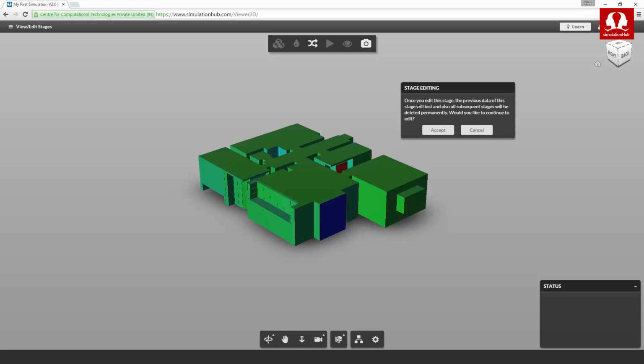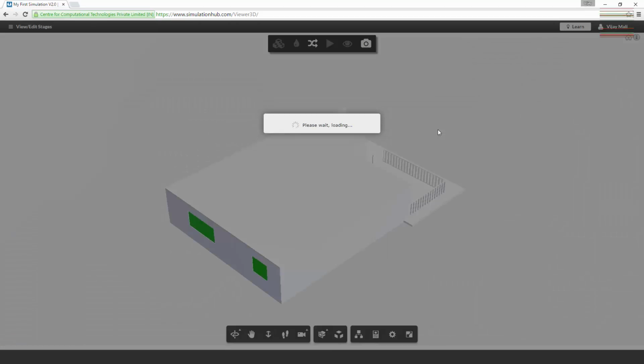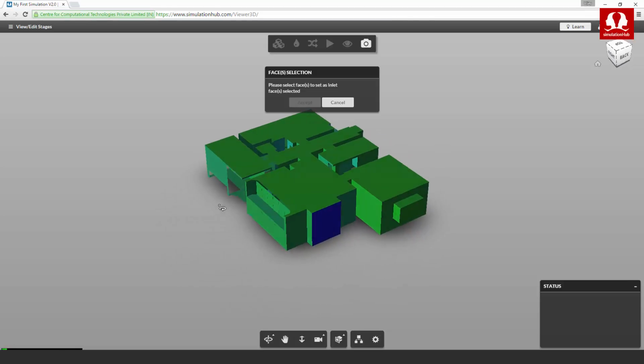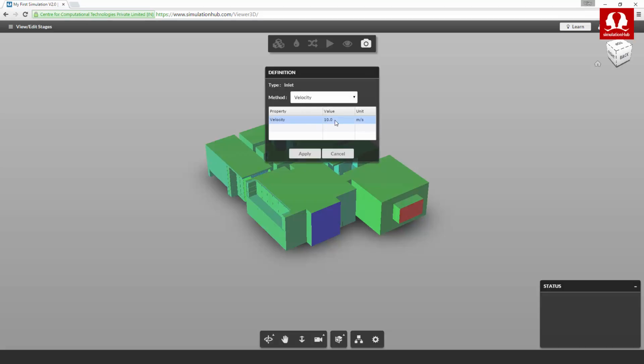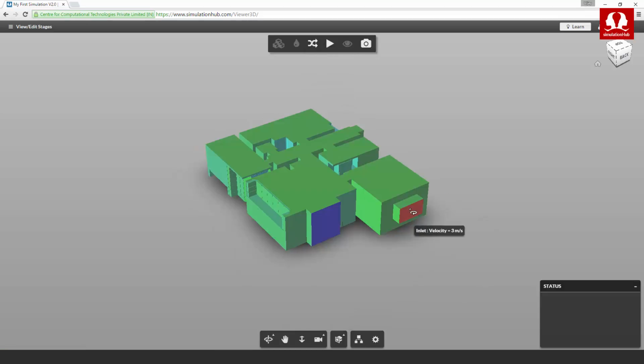As we are going to add one more inlet, we would like to rerun the case. So I will say accept. And then I will select this window face and add 3 meter per second velocity there. Now if we go to view definitions, you will see that this particular window opening is open to the wind and a velocity of 3 meter per second is provided on that window opening.